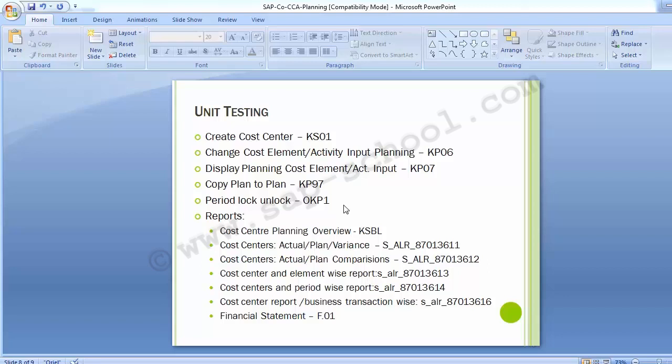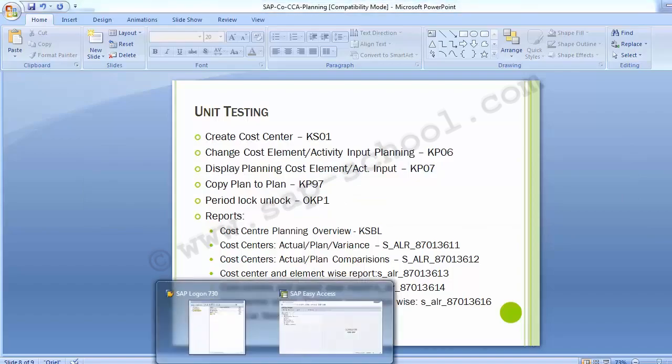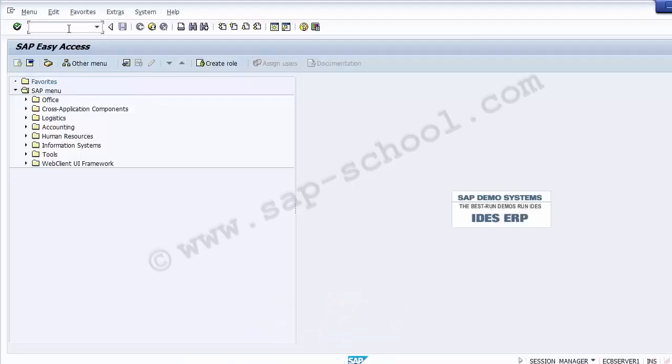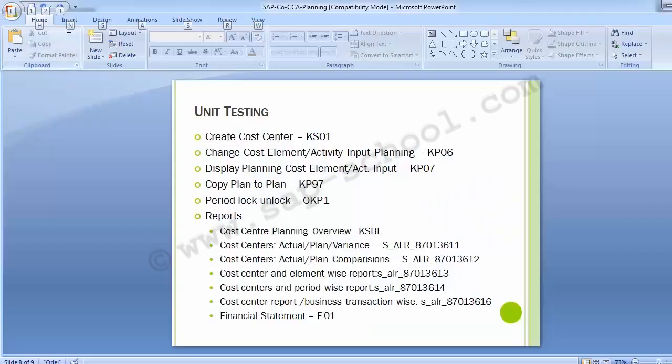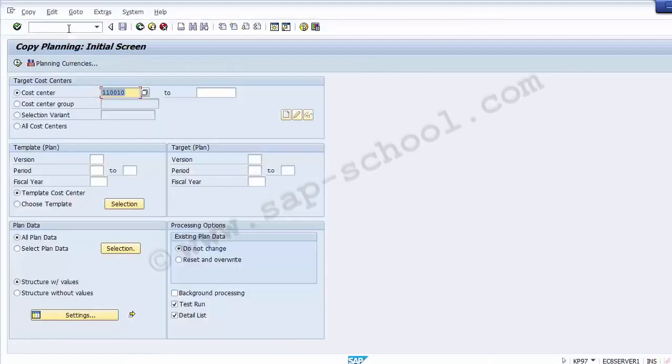So let's execute the transaction KP97. Moving to the SAP system, KP97, enter. So once you have entered, you can see on the screen there are different parameters: cost center, cost element, selection variant.